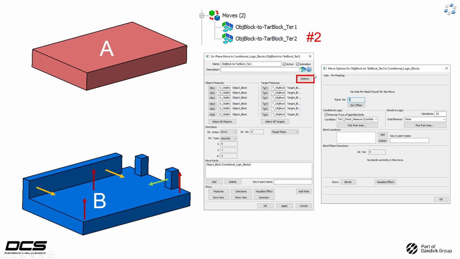So once we have that hooked up, we're going to go to our options. And here's where we can find the conditional logic.